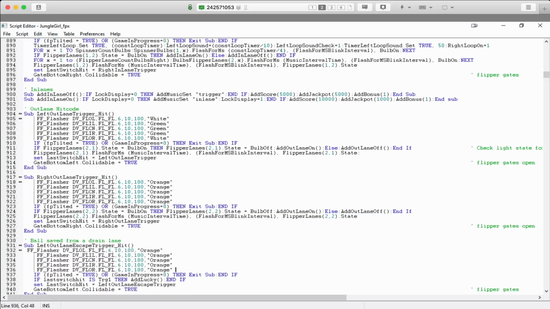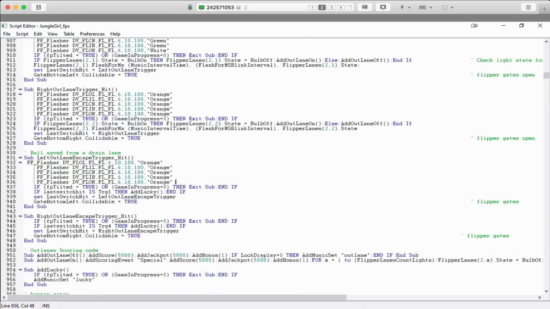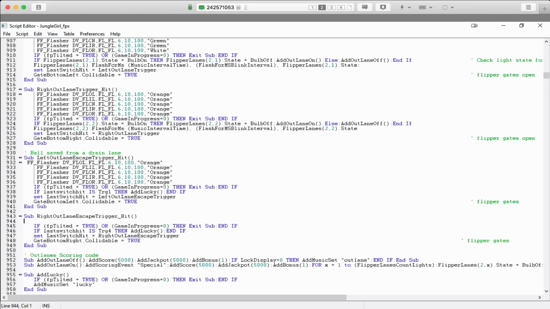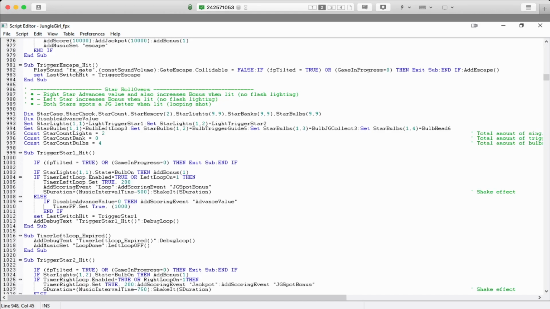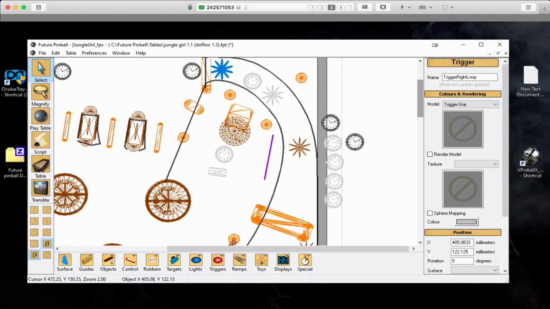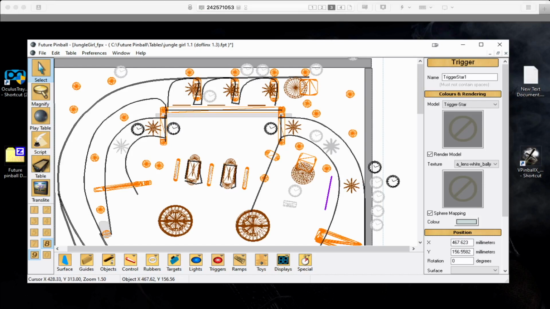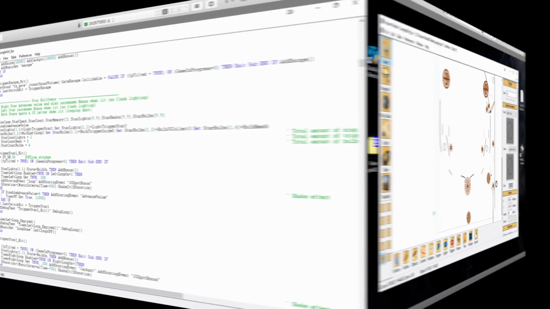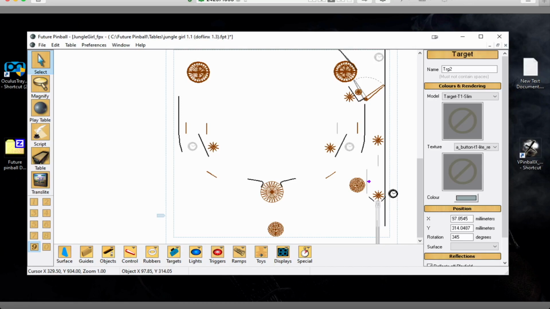Let's apply some orange there as well. We got the right out lane escape. We're going to have some blue. A lot of these different triggers here, you're going to have to look in the table and try to find the elements. There you go. That's the one right here. Trigger 1. We're going to apply the strobe. We've got a strobe effect. So this is how you apply the effects to inner lane, outer lane, or different triggers.